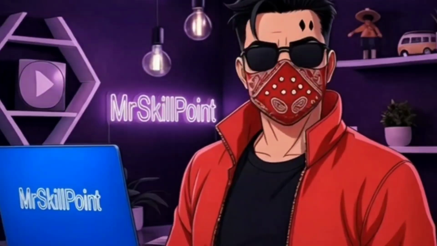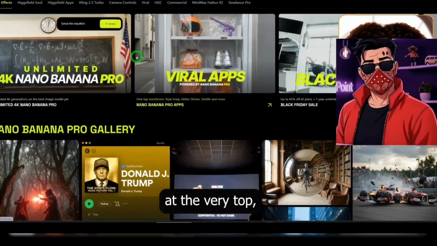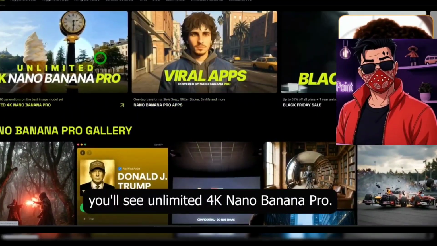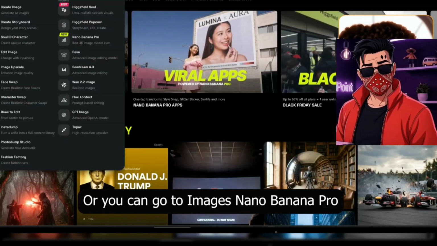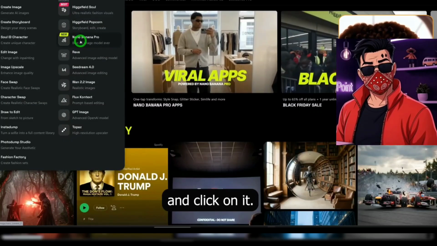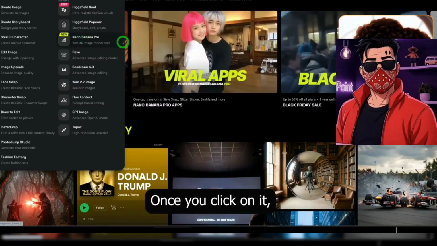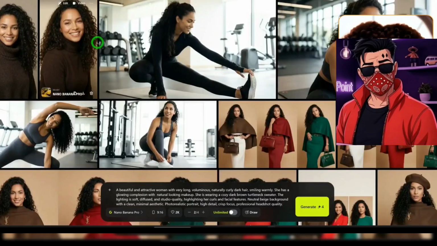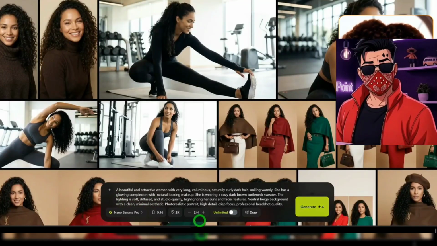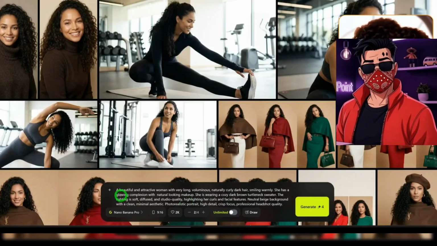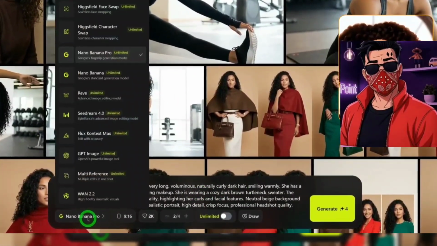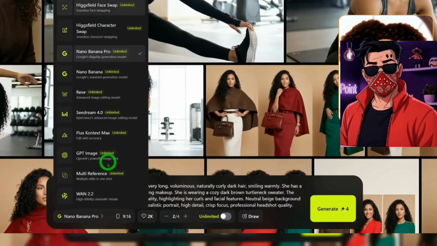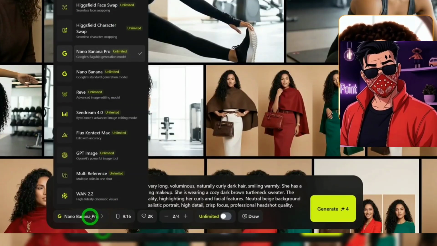Let's get started. Once you come into Higgsfield, at the very top you'll see Unlimited 4K Nano Banana Pro, or you can go to Images, Nano Banana Pro, and click on it. Whichever option you choose, once you click on it, it opens the image generation page. On this page, in this dialog box, you'll see a space to paste your prompt. I'll explain that shortly. Over here, when you click, you'll see the different image models you can select. Nano Banana Pro is already selected.